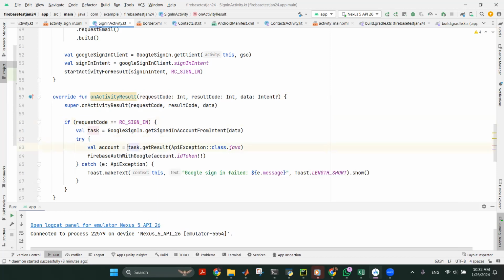Then, if the RC sign in is the same, we run these commands where you find whether this account is able to access a Google account. If it is able to access, then the application will run up to the point where the ID of the account will be taken, and then the result code will be generated based on that.